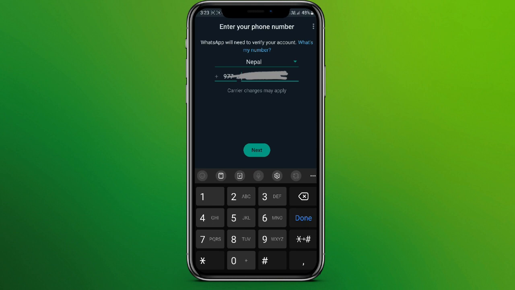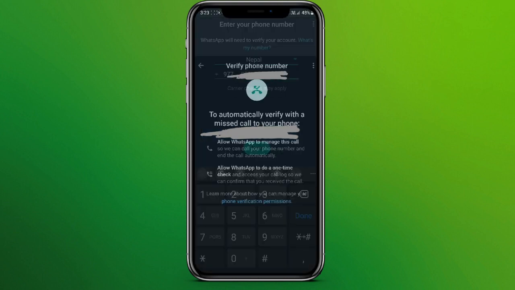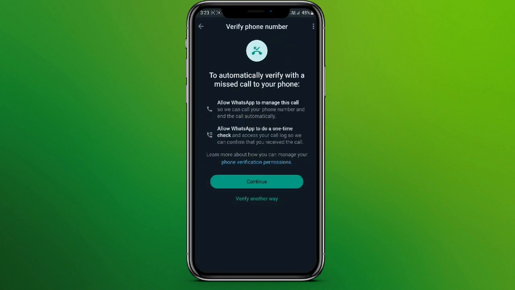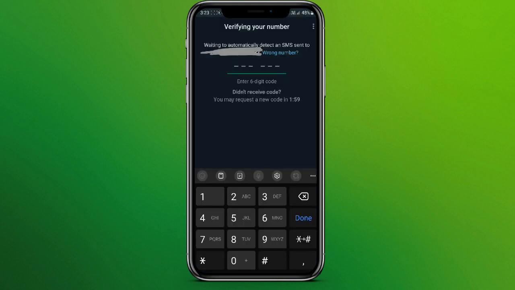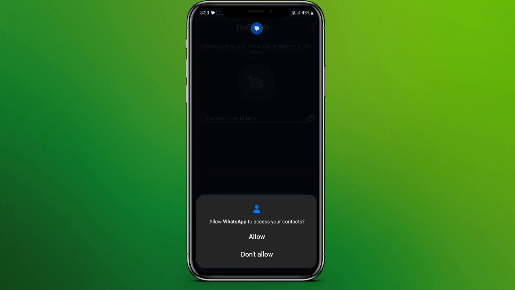Now write your phone number here. Now click on next. Now confirm your phone number and click on OK. Now you can simply continue. Now we'll get a code in SMS of 6 digits. Now we can simply click on continue.